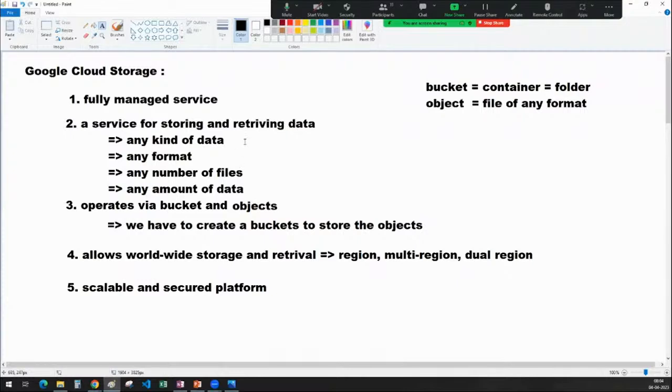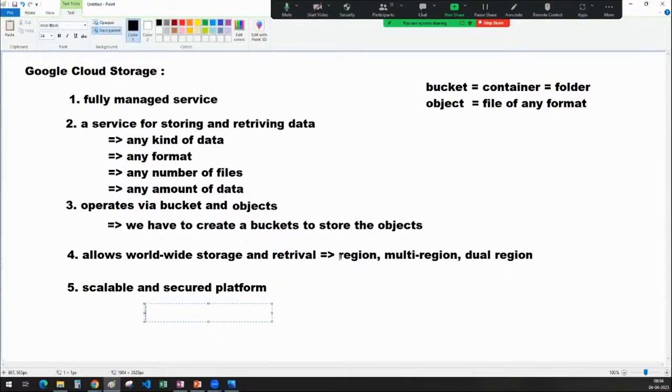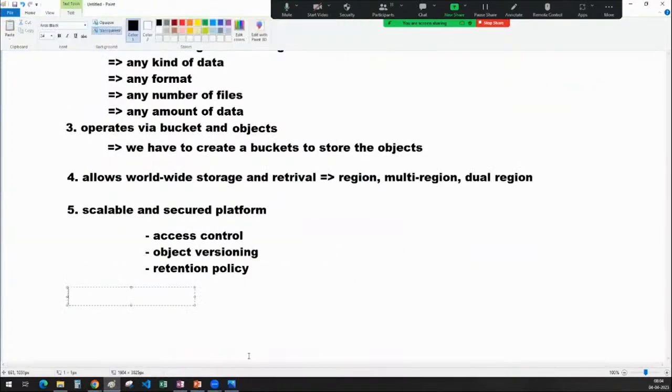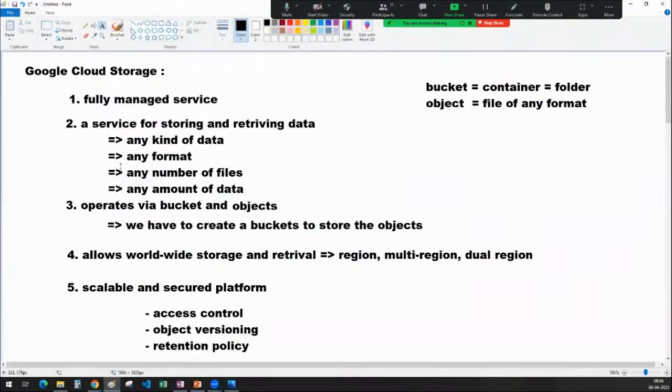Tomorrow we will see how to create a bucket. Inside that, all these things, like when I say secured platform, so we can say access control, and very basic concepts we are going to see tomorrow. Object versioning. What is meant by all of this terminology? We will see retention policy. And one more thing is also there, storage classes. While you are creating a bucket, there are also storage classes. So tomorrow we will see all of these things, sir.